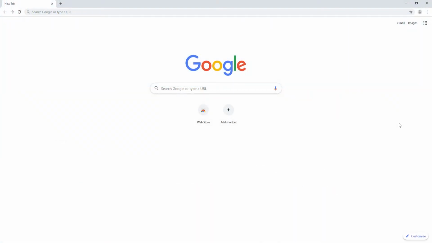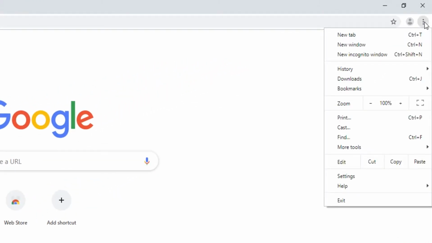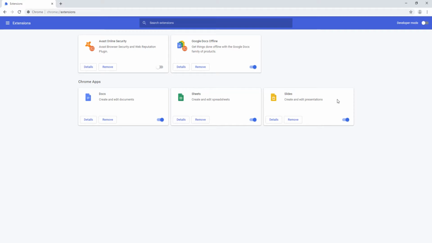In today's video, I will be showing you how to remove extensions in Google Chrome. To start off with, all you need to do is open up Chrome, and then go to the top right hand corner of Chrome and click on the three dots. Now go down to More Tools and then click on Extensions. You will now be displayed a list of all the extensions that are installed on Chrome.